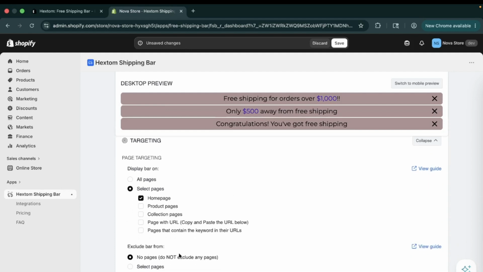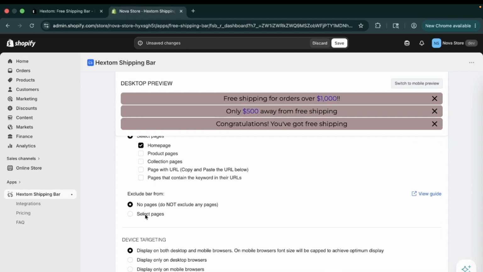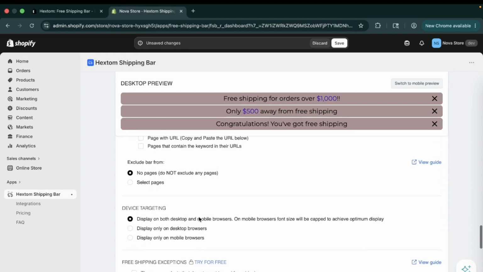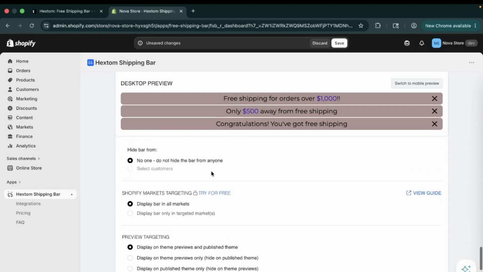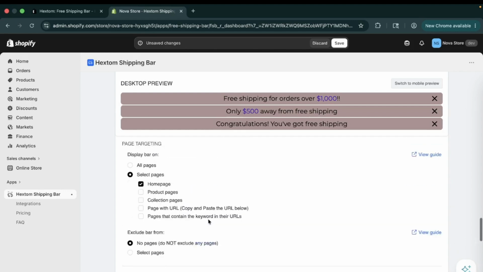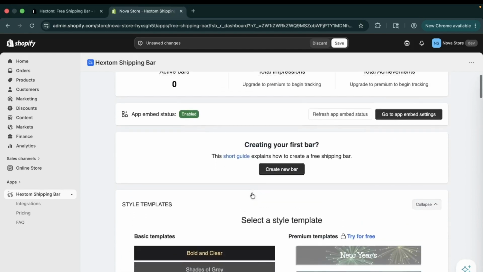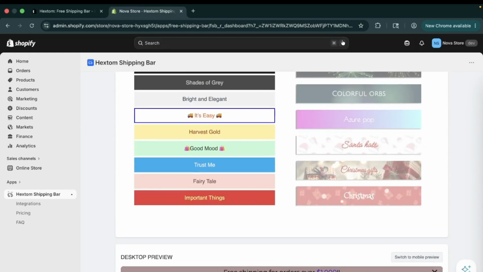And we can also exclude the bar from some pages. I'm not changing this, so I'm just keeping this as no pages. And device also we can target. There are some other options also available here, but we have to be on a paid plan to use this. Currently we have the customer targeting as all customers, hide bar from no one, do not hide from anyone, like this. And after your changes and customization and all, you can just go for saving this.